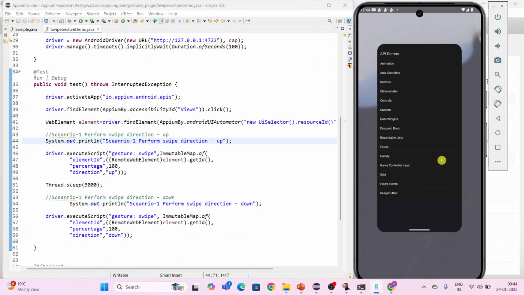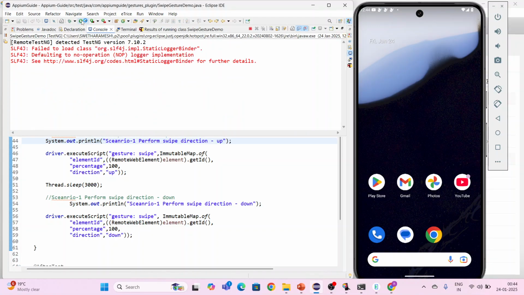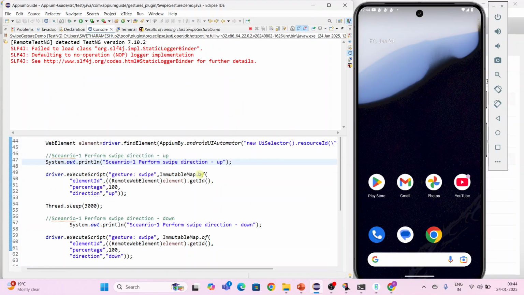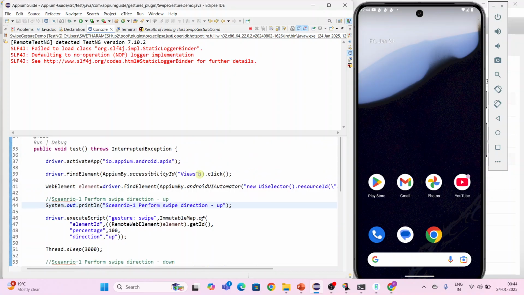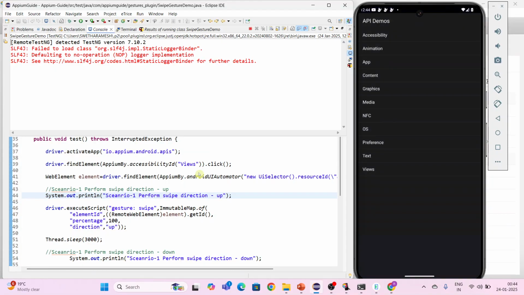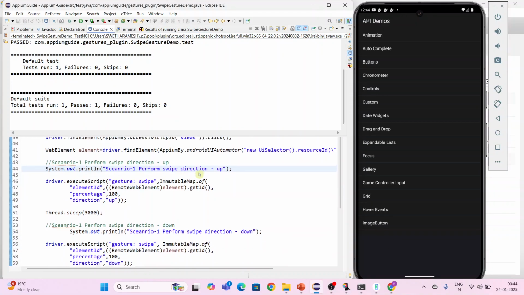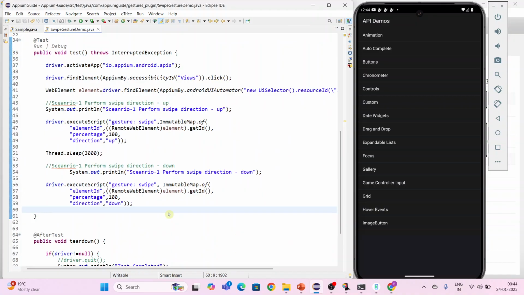So what we'll do, we'll run this once again. This has to open the API demos app, click on views and perform the swipe based upon the element, the swipe element here. So first is 100 percent and direction is up, and the second is down with the percentage 100. Okay, this is the first scenario we have seen here.